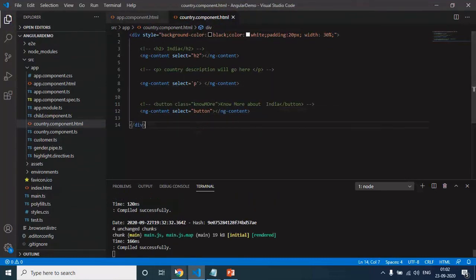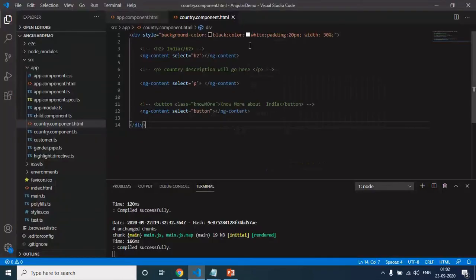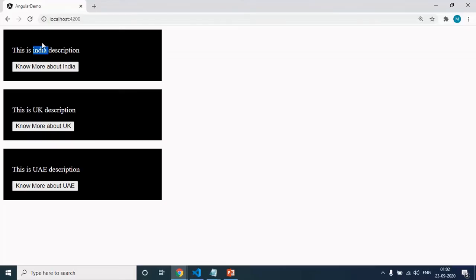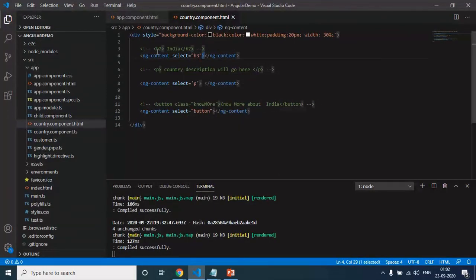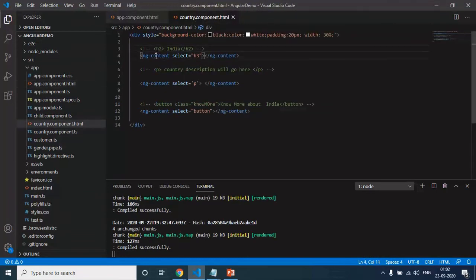Save the changes and flip to the browser. You can see that I am still able to see the same output. If I change this name from h2 to h3, you can see that we are not able to see the upper portion where India was coming. In the h2 I was passing India, so it has to match with this one.